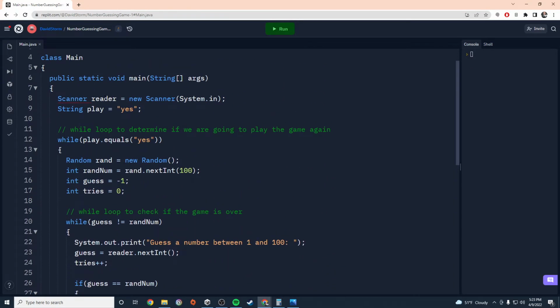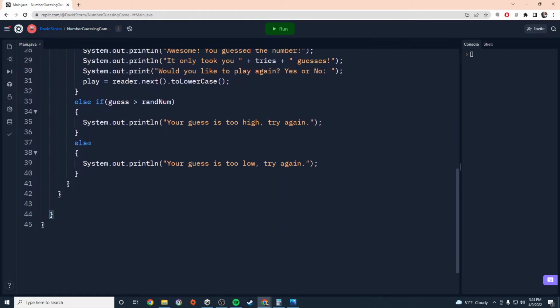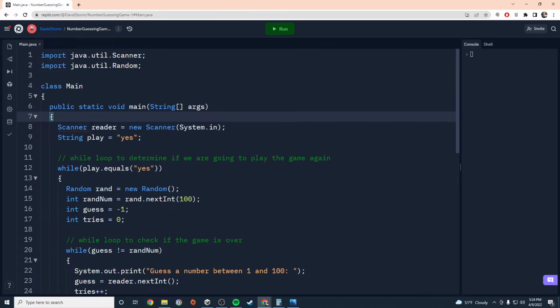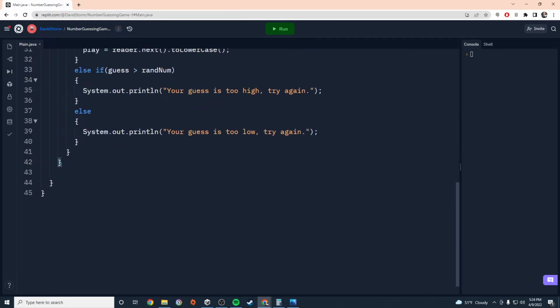Now the only thing that we have left to do is we've got to close out our scanner. Now it's important for us to pay attention to where we need to do this. One of the best ways to trace your program is to put your cursor next to a bracket, and then if you scroll down, you can find the corresponding bracket. We want it to be inside the main method, but outside of our while loops. So we want it to be in between that bracket and that bracket. And there's conveniently a nice little space for us right here. So we'll say reader.close.